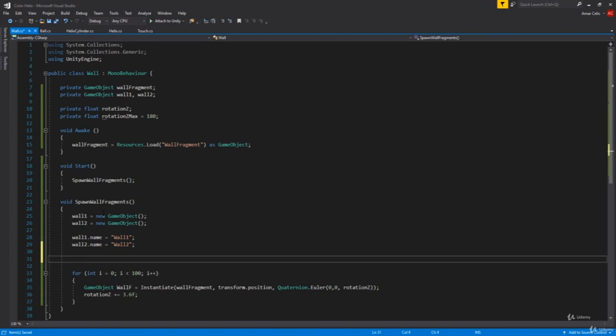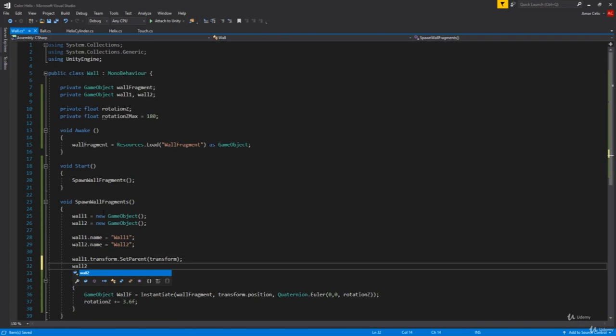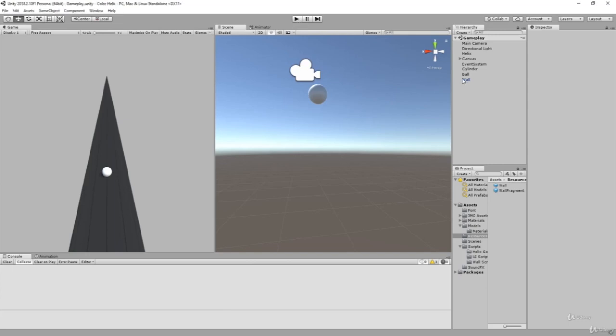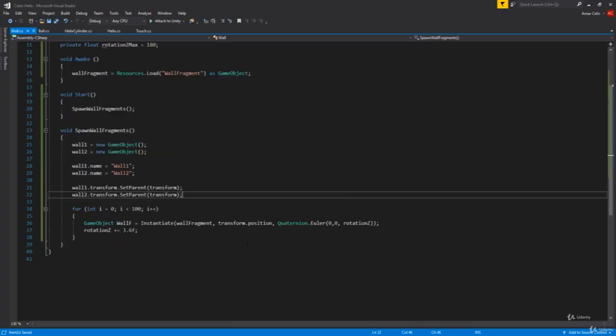Then we are gonna say that our wall1.transform.SetParent, and we are setting the parent for our transform, which is actually our wall. And we're doing the same thing for our wall2 transform. Why are we doing that? Well, because I do not want here to be, let's say we have 11 walls. That means 11 times 100, which is 1100 game objects in the hierarchy in just one line. I just want to separate that one from another.